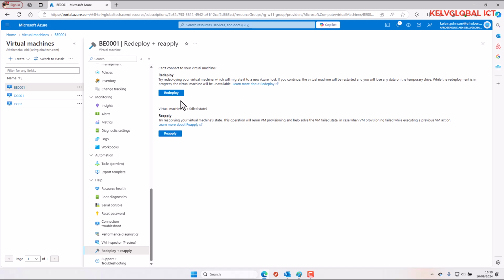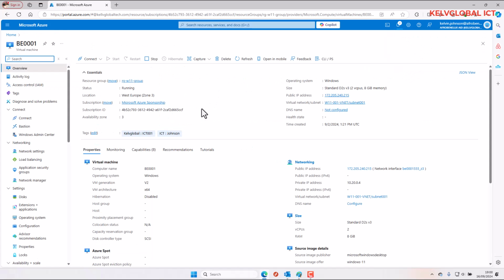Well, if I click redeploy, this is going to redeploy. You can see it says redeploying virtual machine. It's going to redeploy the virtual machine and then take it to a new host.